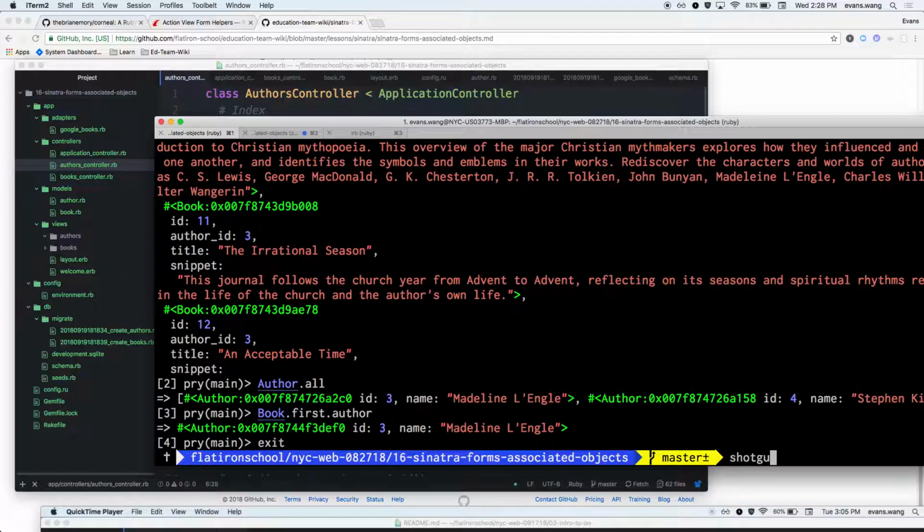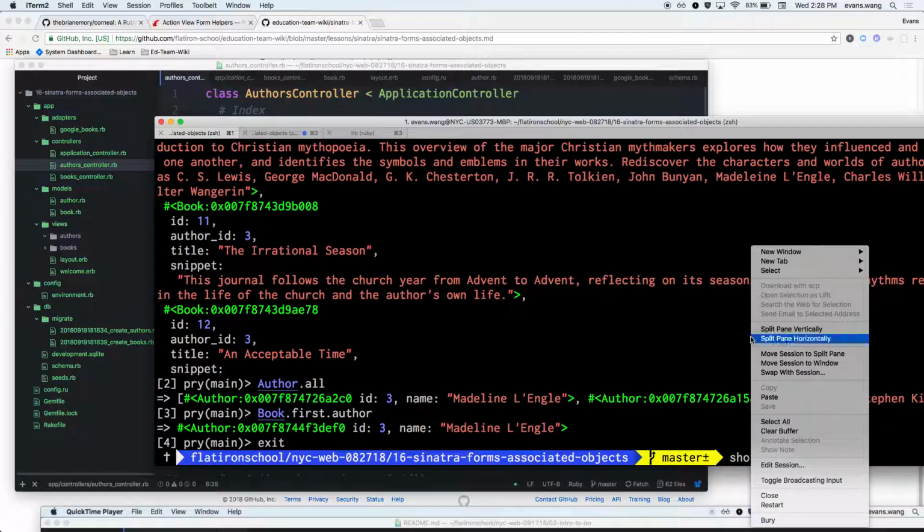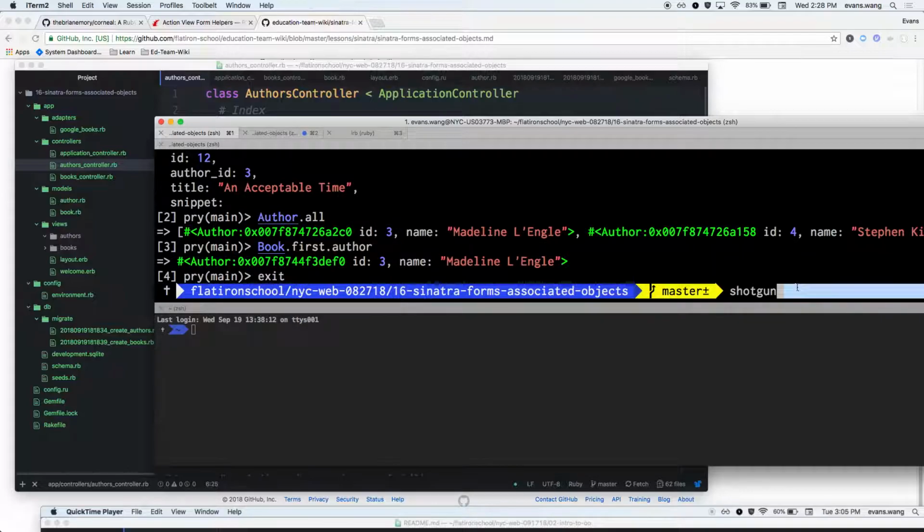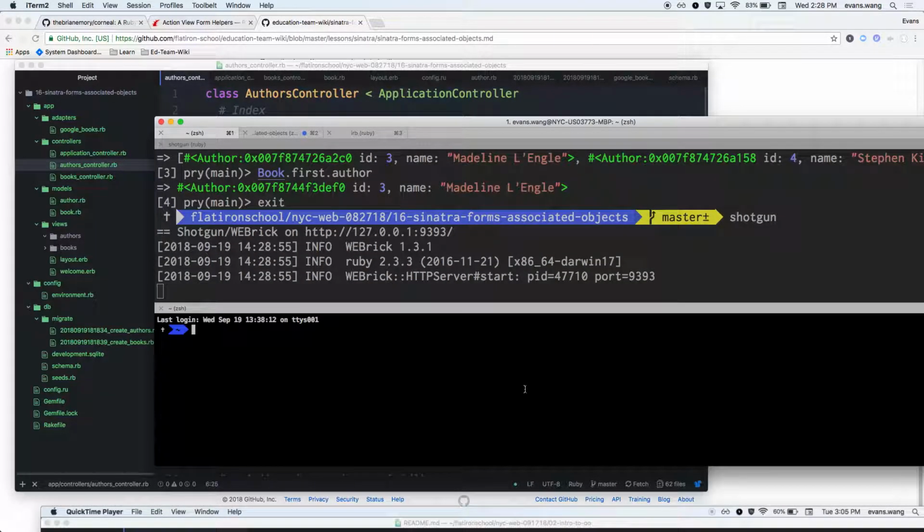So let's do it. Let us master blast this. But before I do anything else. Cool. All right. So we'll just master blast this.